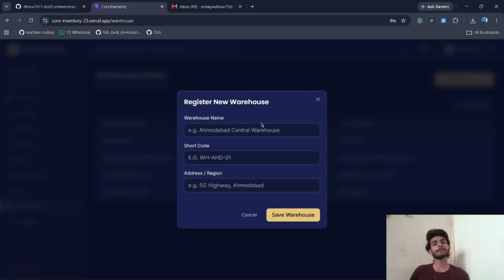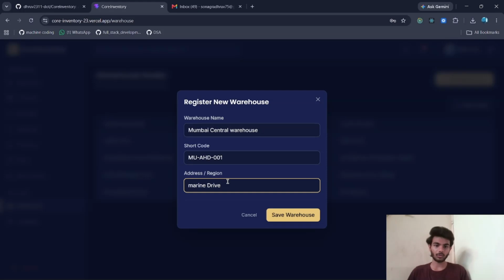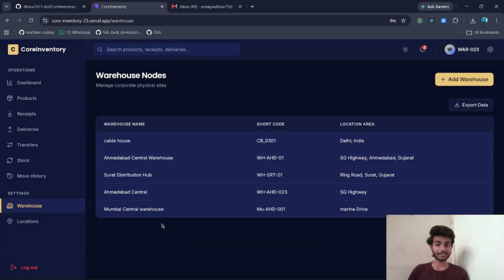So we can add a warehouse like this, with the code HB 001, and the location in Mumbai. Once I add this warehouse, it will be seen in this data.